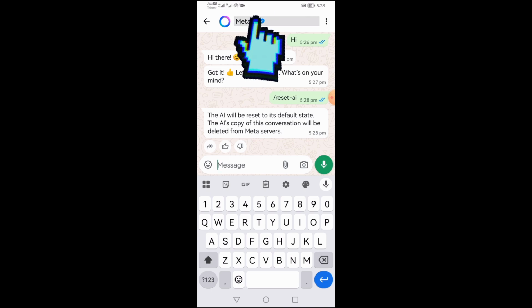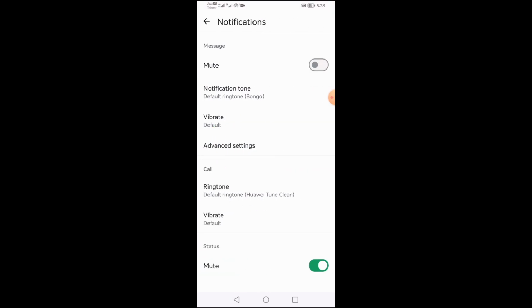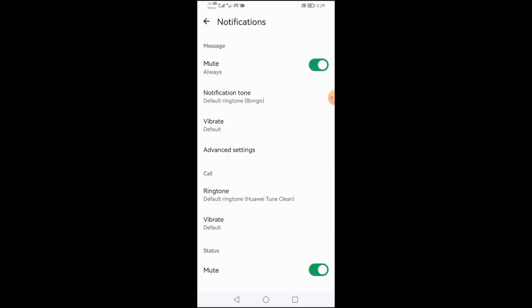Now, next step, open the Meta AI Chat again. Tap on its name at the top. Go to Notifications. Turn on Mute. Select Always. This will stop it from disturbing you again and again. You can do the same thing inside Messenger as well.